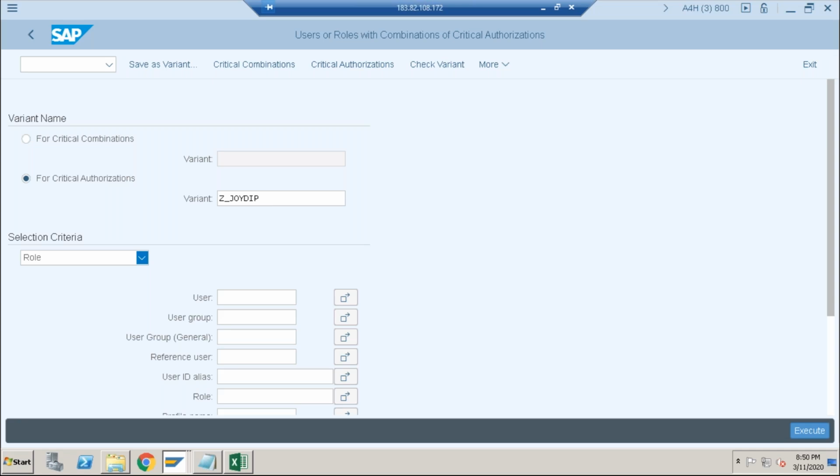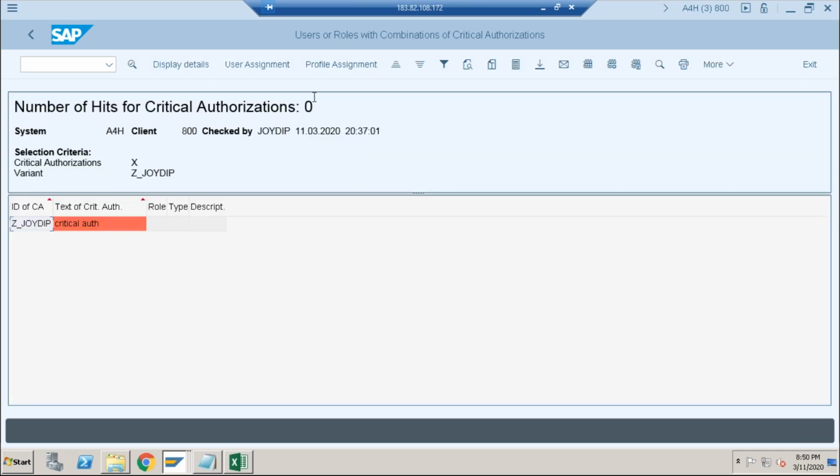It's showing. Wait. I cannot see that. Click on execution. How many roles are there? There is no role. Zero. Zero roles. The number of combinations is not affected.